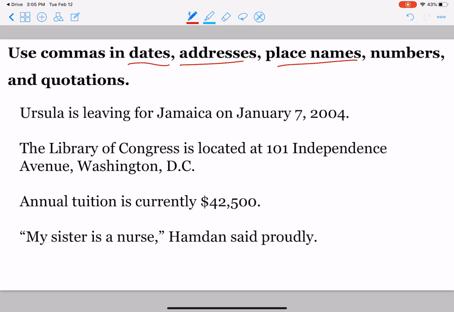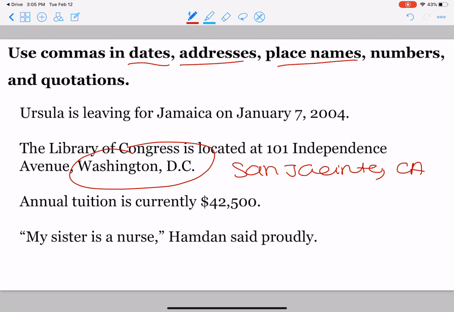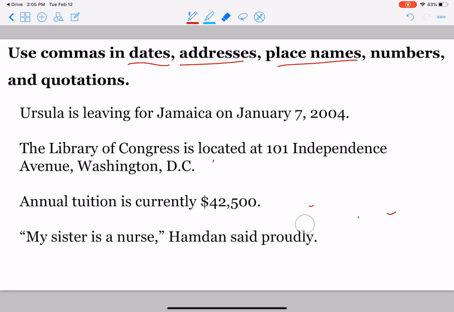Then place names. Oh, I don't have an example for place names. Oh well. It's basically like city, right? So you would do like San Jacinto, comma, California, right? Or you would do like New York, comma, New York City, comma, New York, right? So that's how you do the place names.